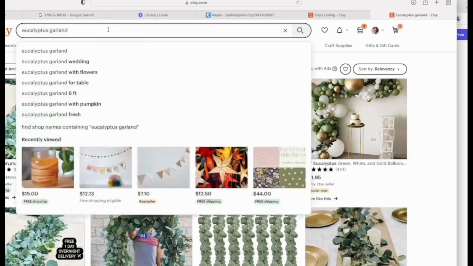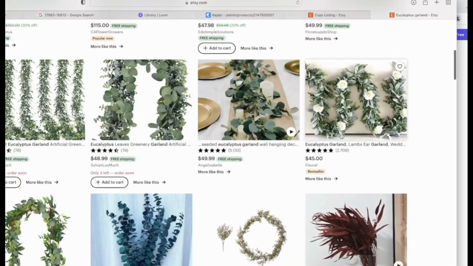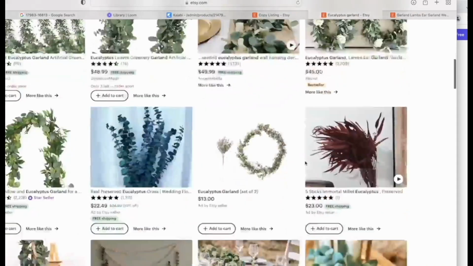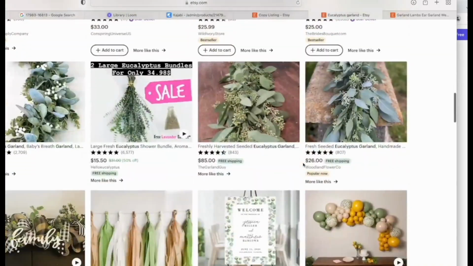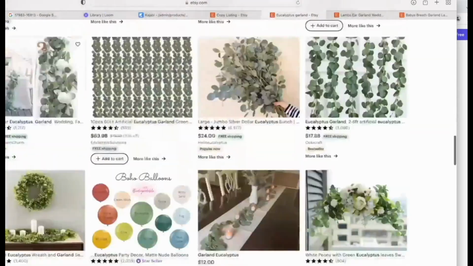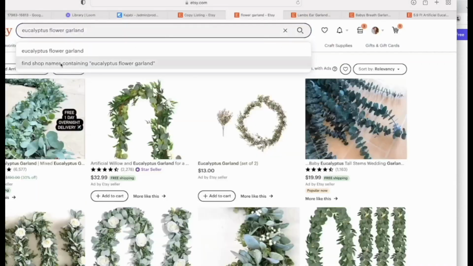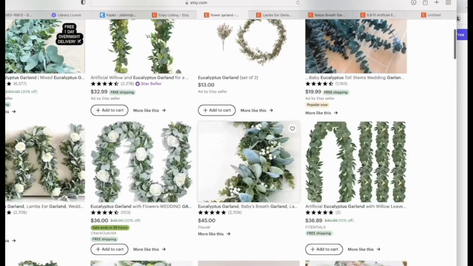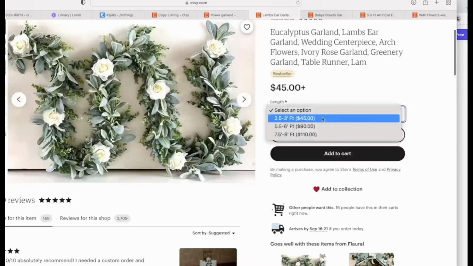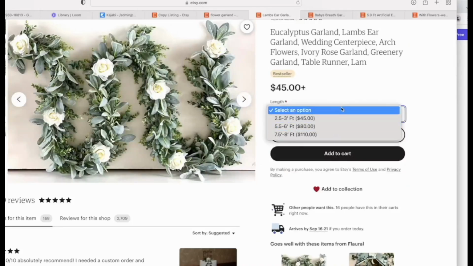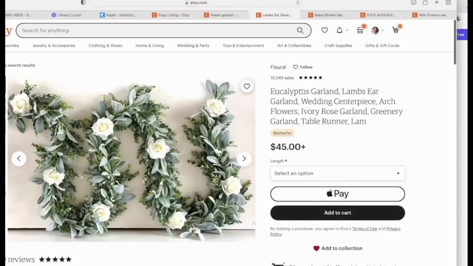So I'm going to look up eucalyptus garland, and it honestly looks a lot like this, and they have a lot of sales. So I'm going to click open a few of the top selling competitor items to compare it to mine, and it will also help me to identify the price points that I need to be at. I'm going to look up eucalyptus flower garland. There's another competitor. Okay, and now we're going to see, okay, so 2.5 to 3 feet. I'm going to do 1.5 feet, 3 feet, 6 feet, 9 feet. So this is all about getting price point ideas.